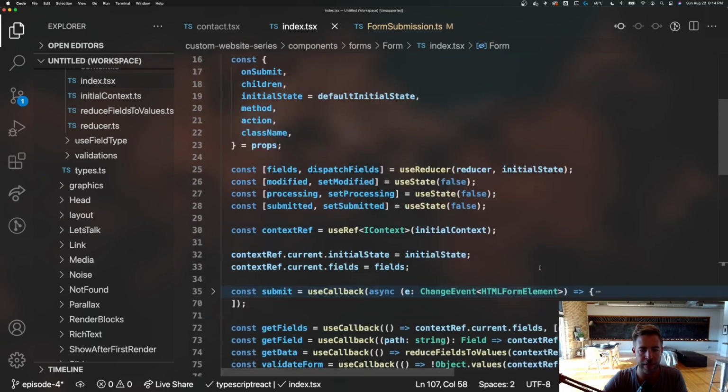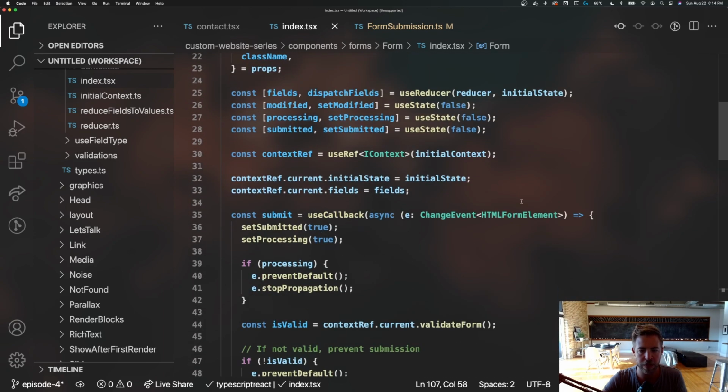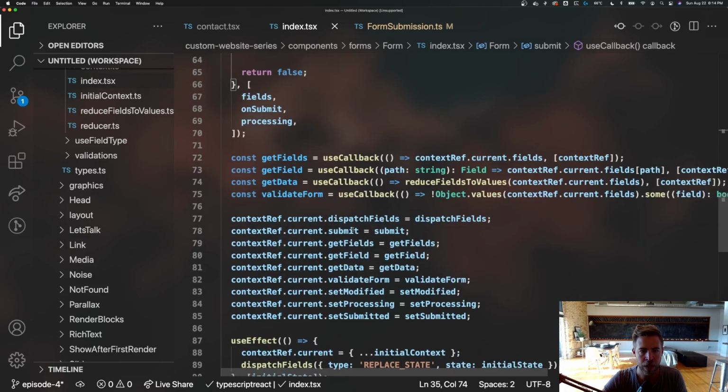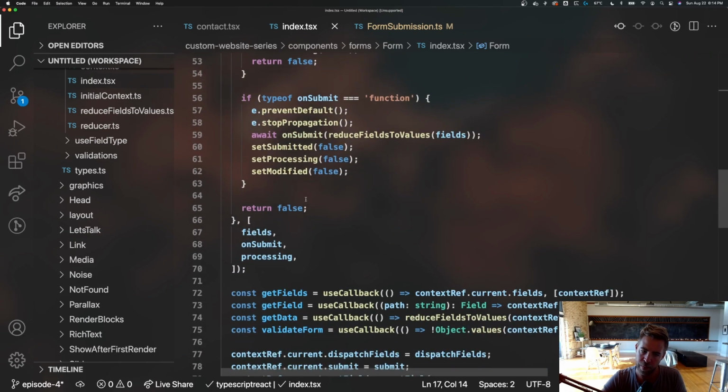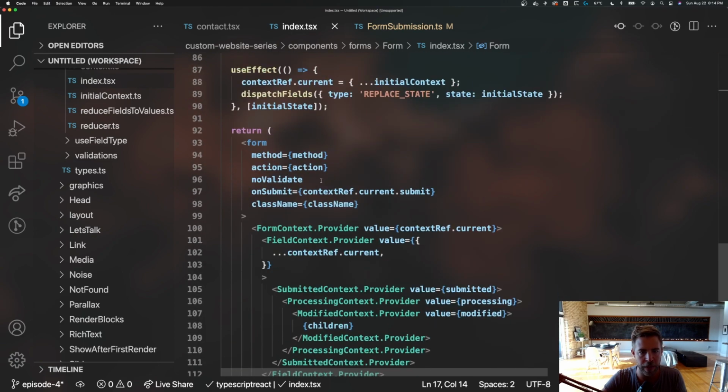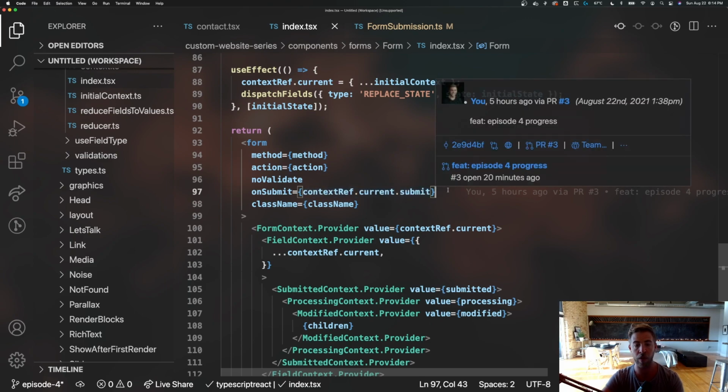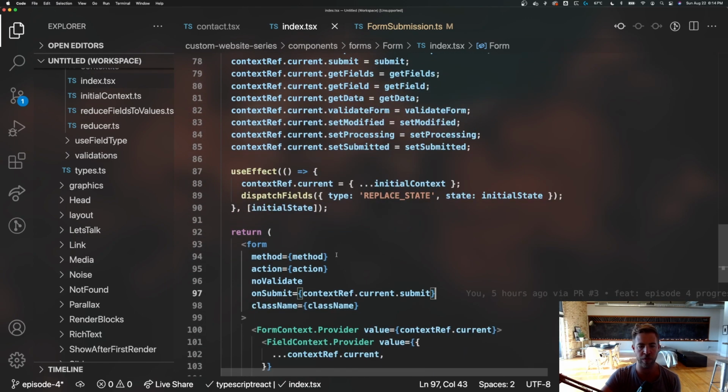Now let's go back up to that submit. So here's the submit callback. Notice that this form takes an onSubmit, but what we're actually sending to our form is submit. We're not sending the onSubmit. A React developer could provide this form with an onSubmit, or it could just use the typical action method and data and send data on its own.